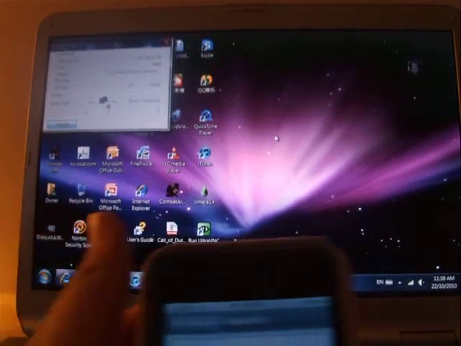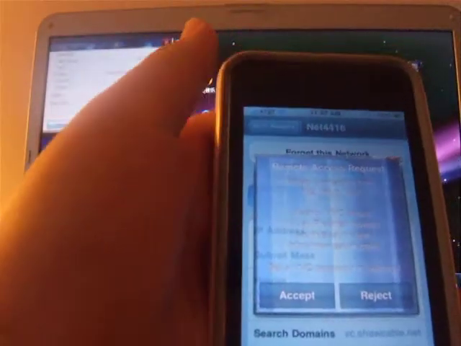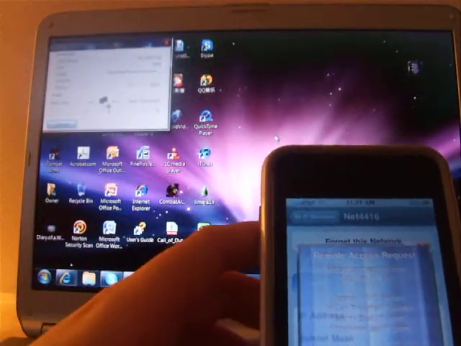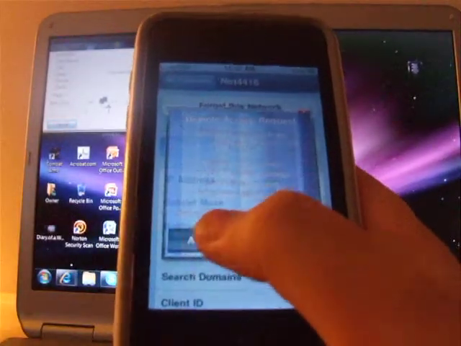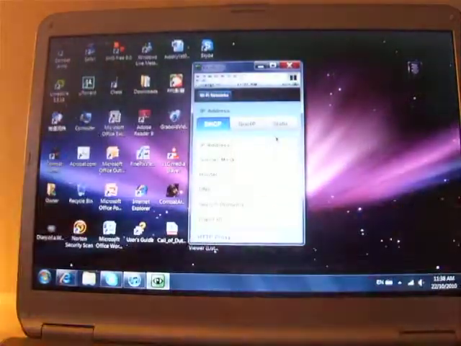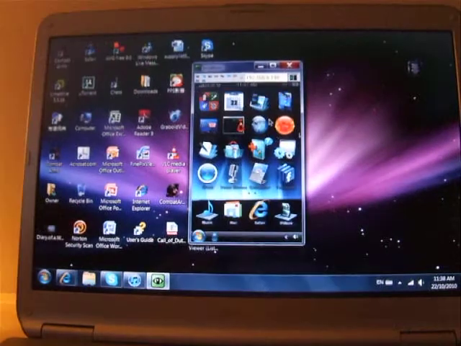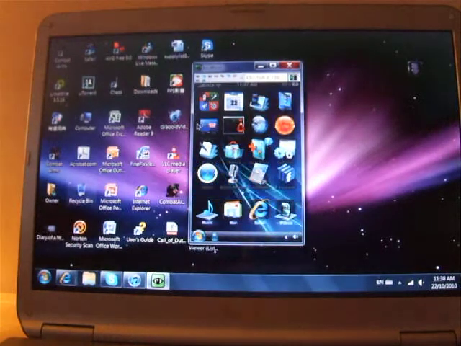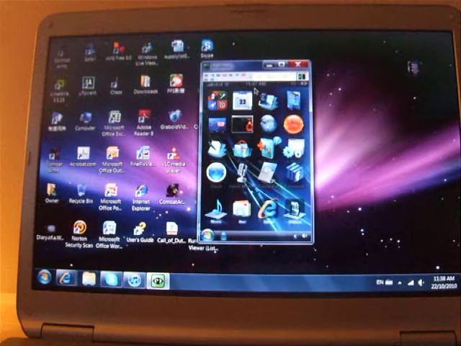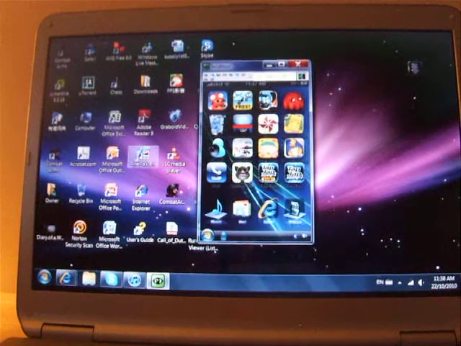And then right here, it's telling you that it's a remote request. You press accept, and there it is. You can control your iPod from your computer. It's a bit laggy sometimes, so yeah.